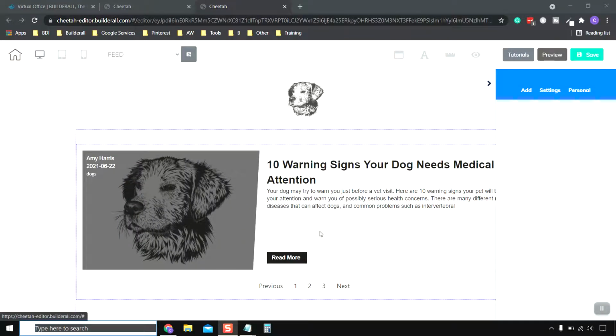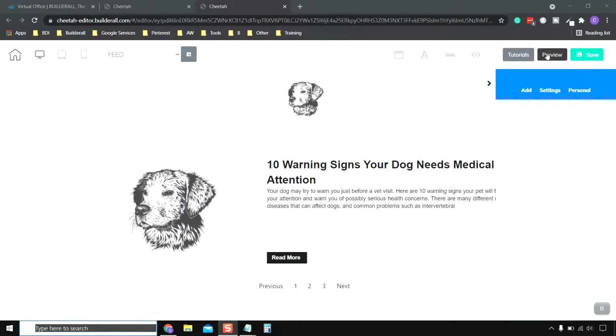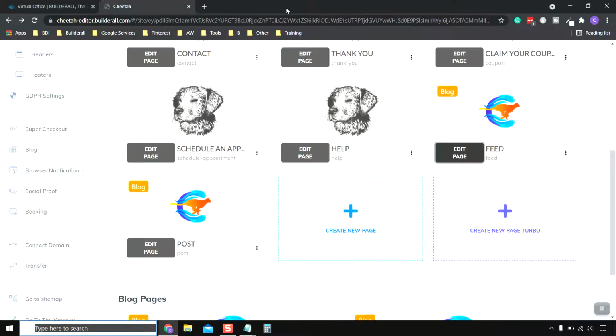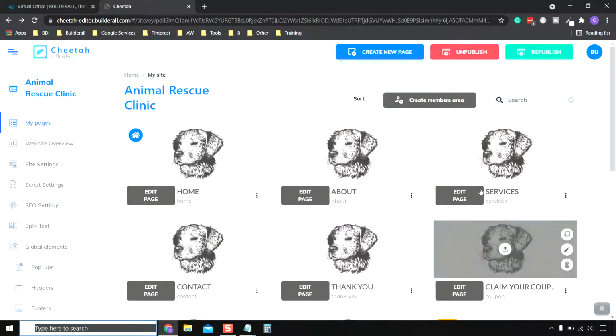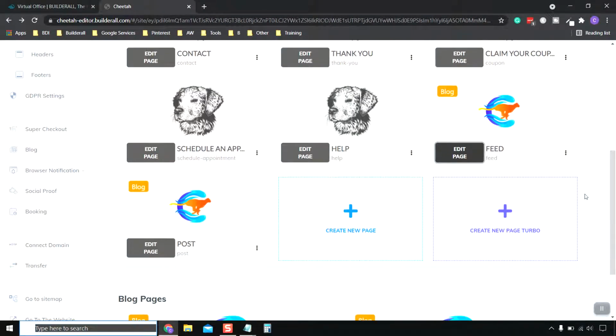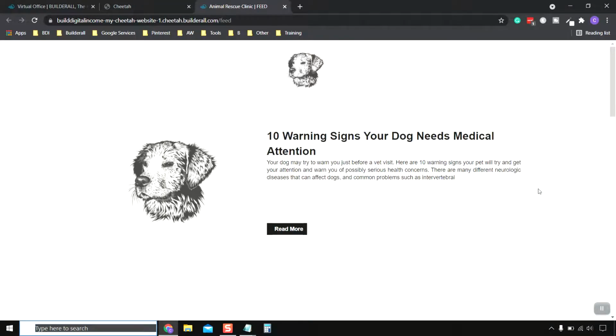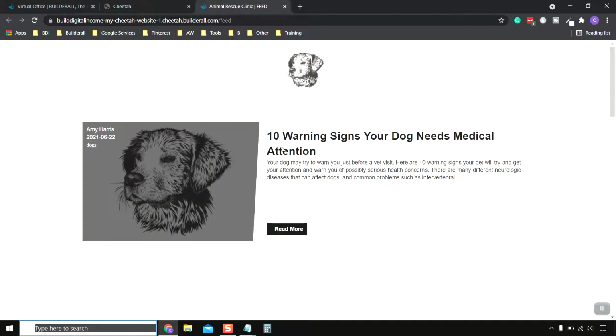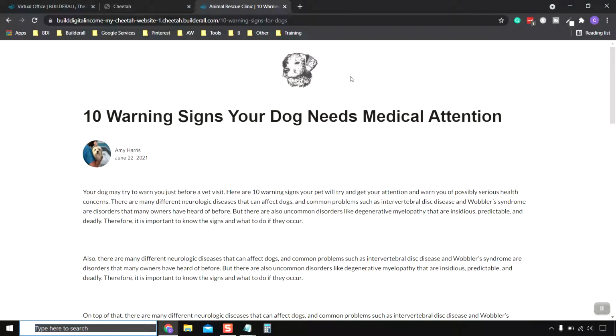So actually, in order for this button to be clickable, we have to go to the actual live site. We can't use the preview site. So let's go ahead and click out of this. On our Pages area, go to the feed, click on the settings icon, and click Go to Website. Here we see, we can now click the button to read more. And there you go. That's our demo blog page, or blog post.